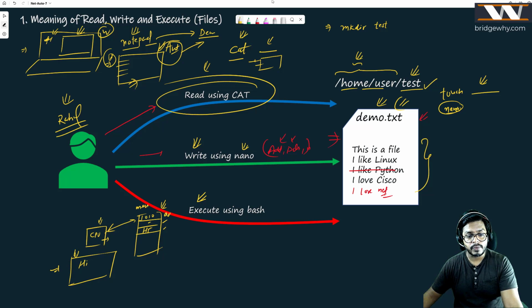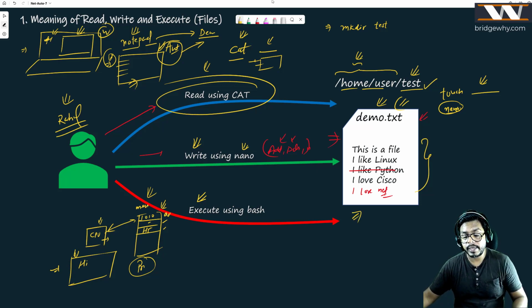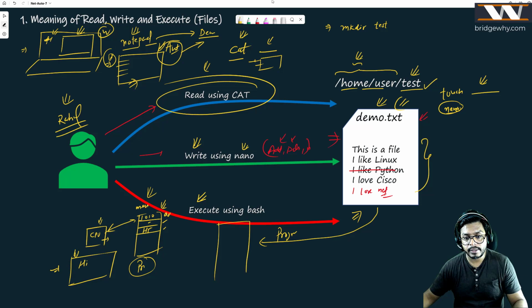But why am I reminding you of this? Because whatever is inside the memory is a program. What is a program? A program is actually instructions in the memory which are read by the CPU and executed by the CPU, right? And now we are talking about execution of a file. The meaning is, if I say that I want to execute this file, I have the authority to execute this file, it means that basically this file can become a program.